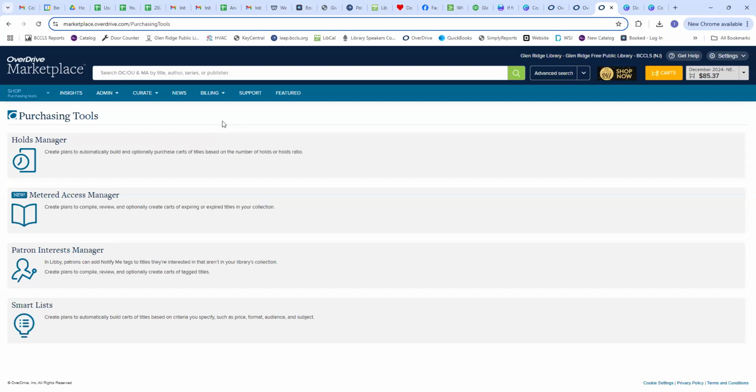So previously, patrons had something called the recommend to library option. They got rid of recommend to library and changed it to notify me tags, where a patron can add a notify me tag to a title that the system doesn't own. And then if either a consortium or their home library buys it, it's available to them, they will get notified. So that's what the notify me tag is. So that's where the patron interest manager is.